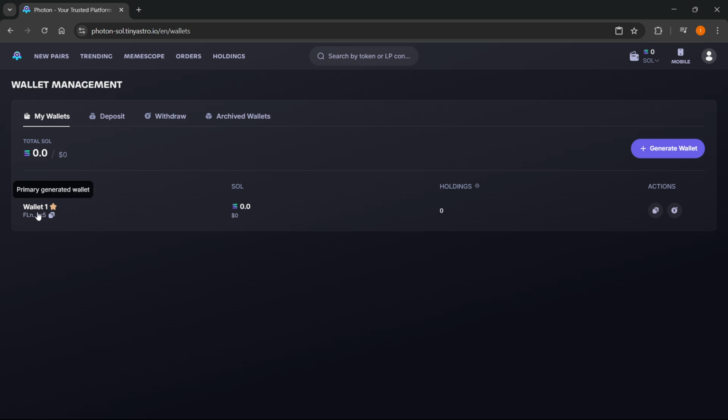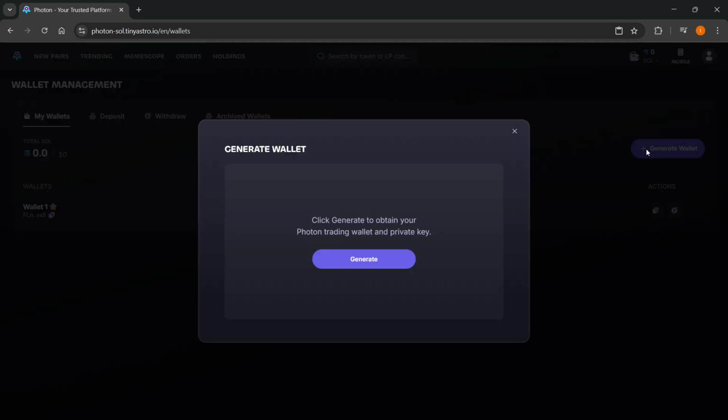And in case you do not have your private key for this Photon wallet and you forgot it, lost it, or something like this, what you're going to have to do is generate a new wallet. You can do this by clicking over here, generate wallet, and then click over here where it says generate to obtain your Photon trading wallet and private key. So just click generate, and then you will have to click and drag to the right to reveal the private key. Now once you do this, you'll be able to see your private key over here, and then you will simply have to copy that.